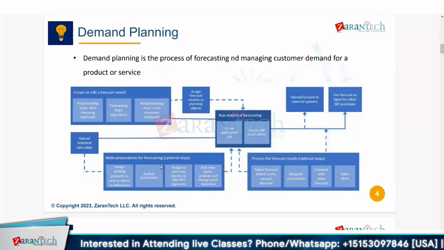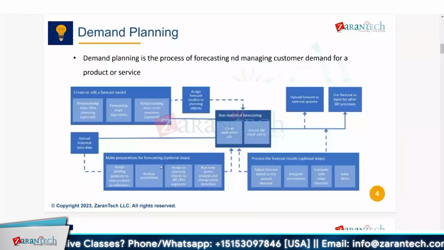Even if you don't run this step, it is fine. The only thing is, it will not do the forecast correction or the sales history correction. Some examples of pre-preparation steps for forecasting are outlier correction. Now, what is an outlier? An outlier is basically an unforeseen event which was not projected.